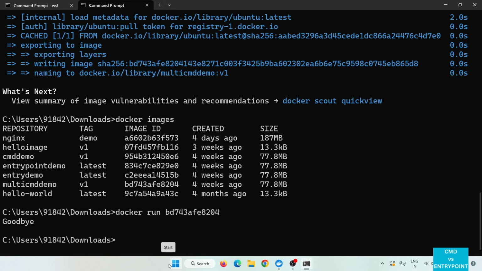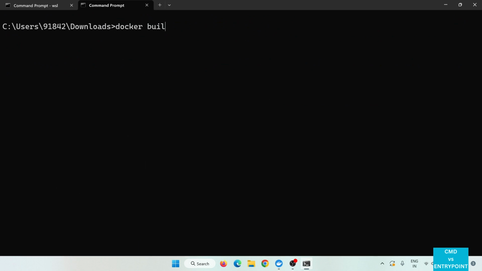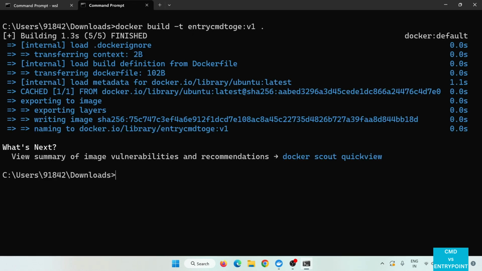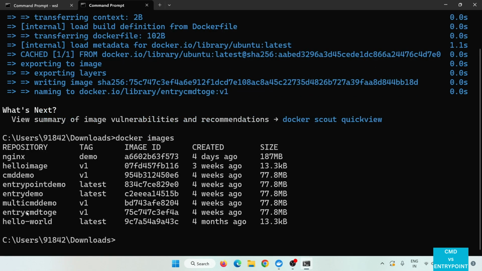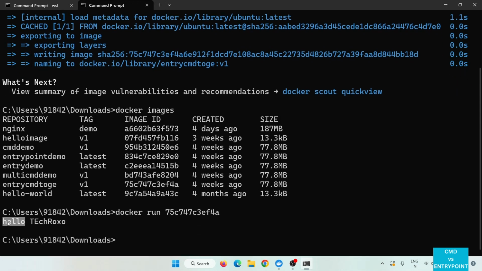Now again, let's create an image from this Dockerfile. First, let's clear the screen. Now the image is created. Now simply check docker images. Now you can see here entry-cmd-together. Let's copy the image ID. And if we try to run this container, what will be the output? Guess. Now you can see here hello TechRoxo.